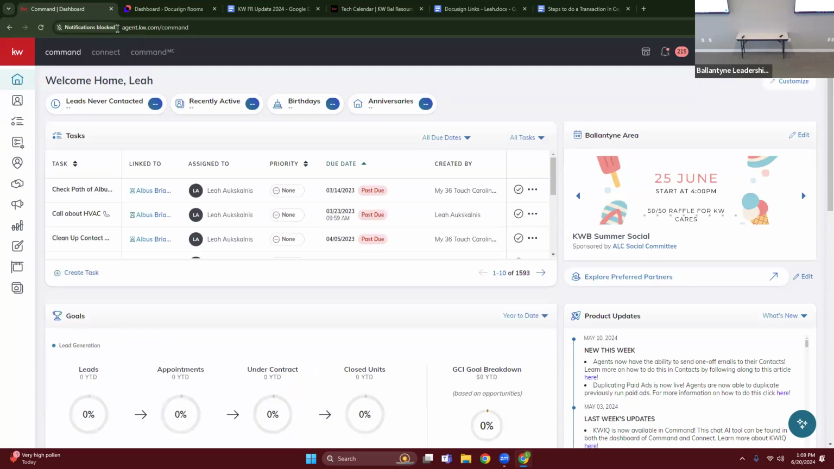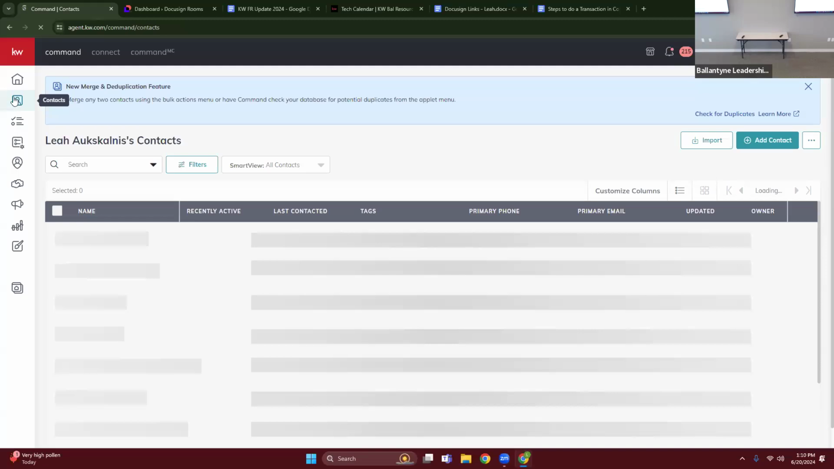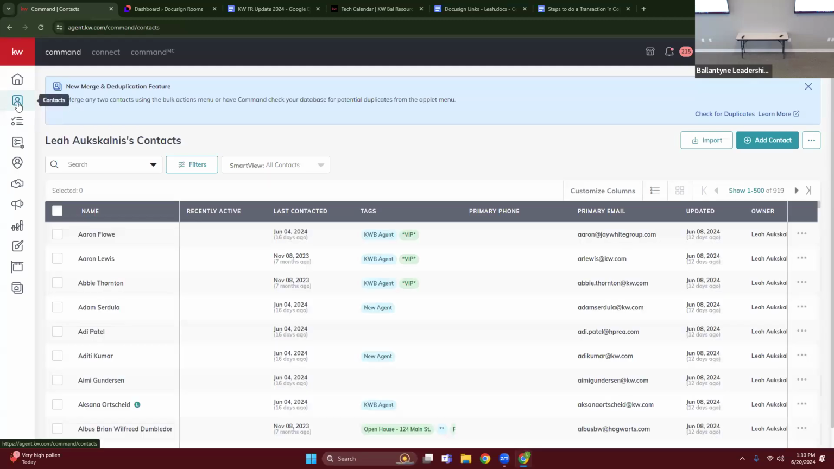And if you are looking at the written notes, you'll see step 1 is we need that person in our contacts. So in order to do a transaction, okay, they call it opportunities in KW Command. So you'll hear that a lot. I'll tell you more what it means. But we do want to have that contact in our database first.